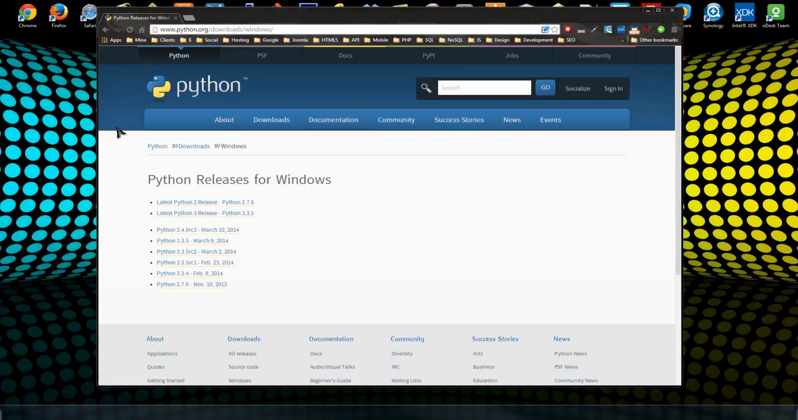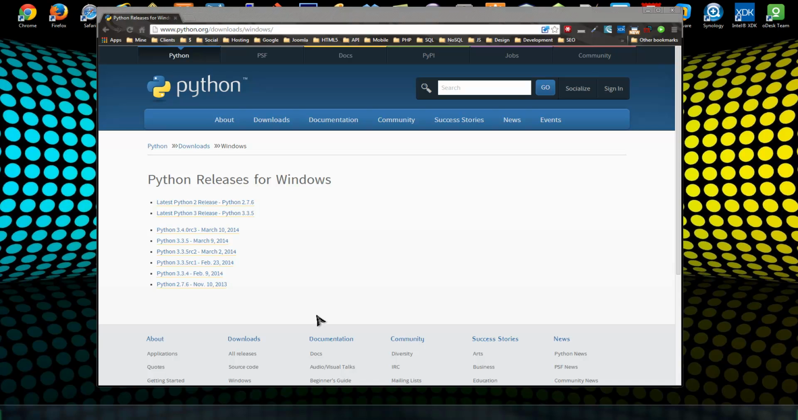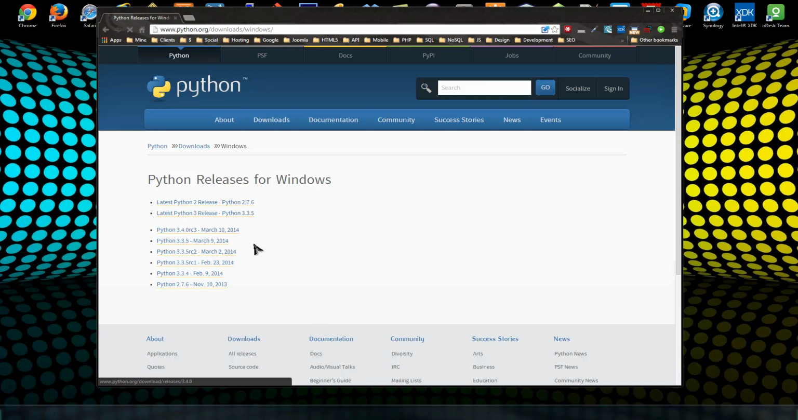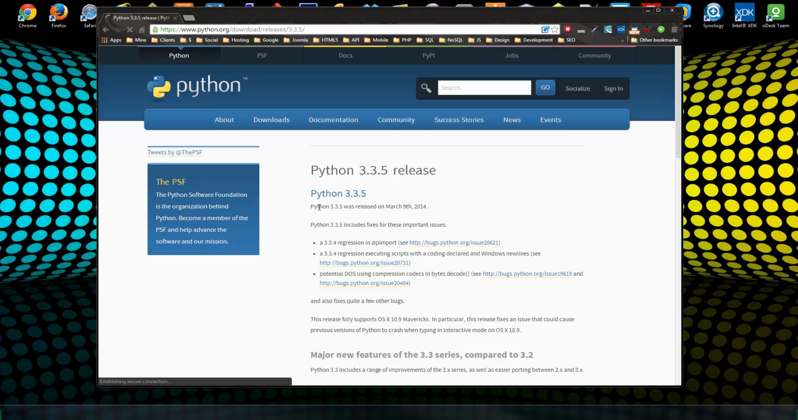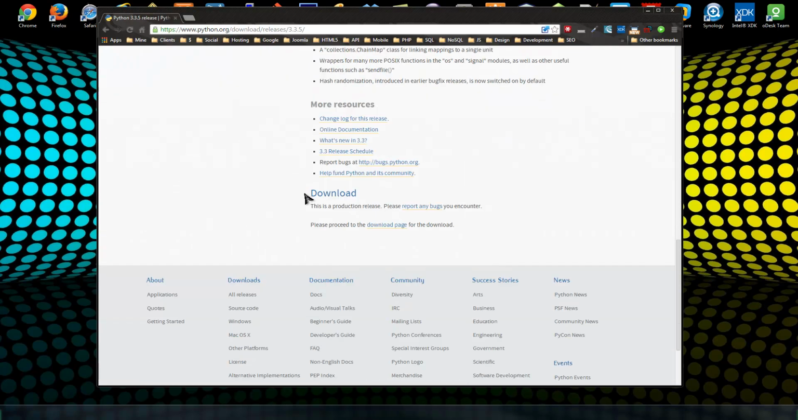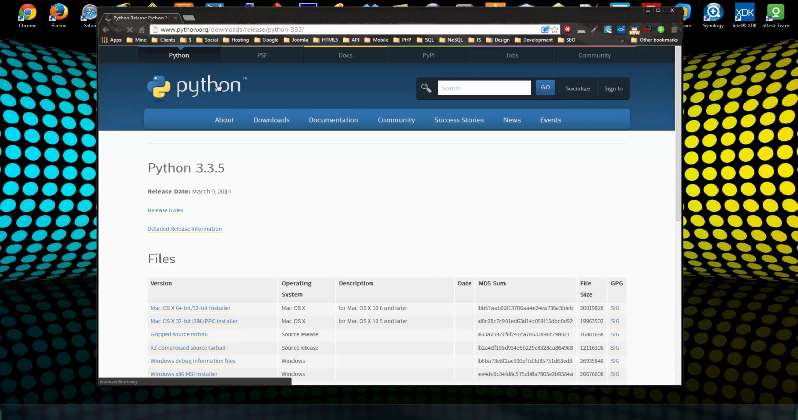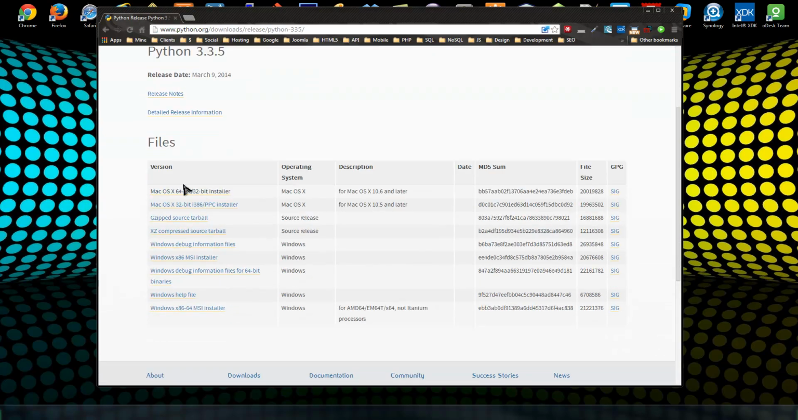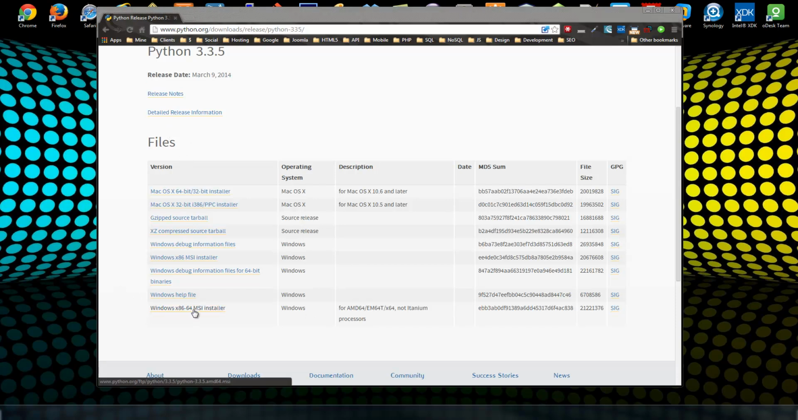And we're going to get the 3.3.5 release. And scroll all the way down to the bottom and click on the download page. And down here, I'm on a Windows 64-bit, so I'm going to download the 64-bit installer.